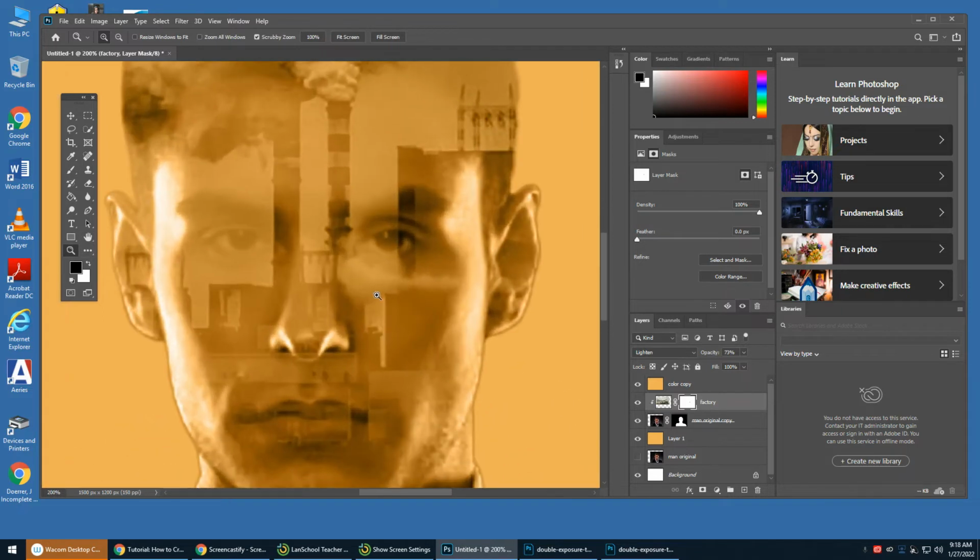I'm going to zoom into the eyes. Take a look. All right, so I'm painting with black with the brush tool, and I'm bringing back some of the eyes. See that? I'm bringing back the eyes and the eyebrows, and I'm doing this by masking the factory on the factory layer. I'm using low opacity so it's more of a gentle, seamless blend.